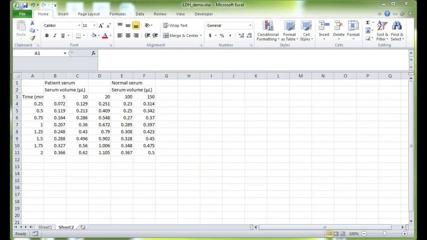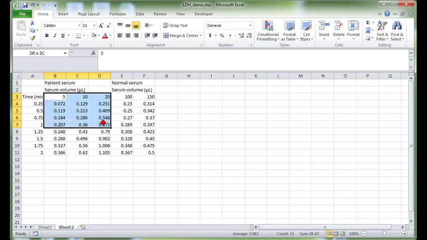So let's go and have a look at the raw data that you would have measured from the spectrophotometer in this experiment. In this particular worksheet, what you see is 3 replicate samples of patient serum measured using 5, 10, and also 20 microliters of the patient serum. And on the same sheet, right next to this, we've got a normal serum, which has 2 replicate measurements, one done using 100 microliters of serum and one done using 150 microliters of serum.